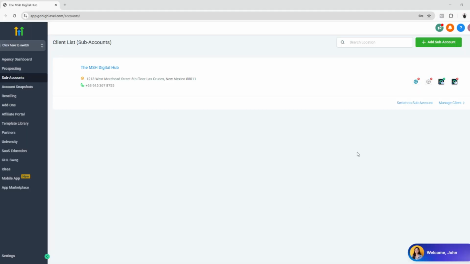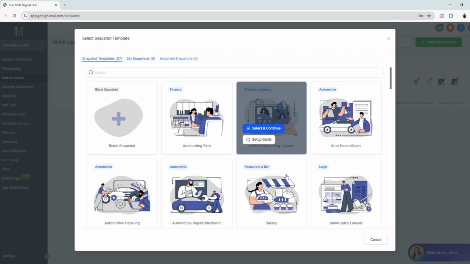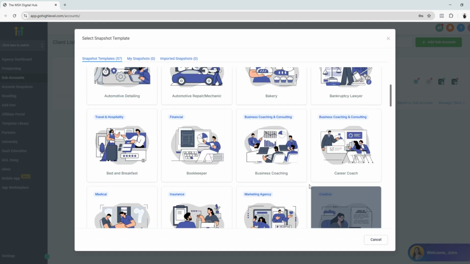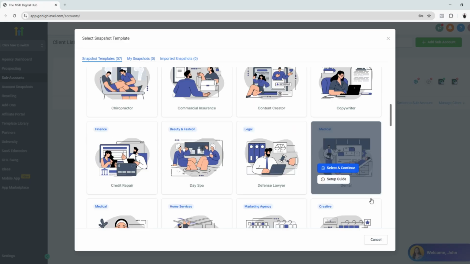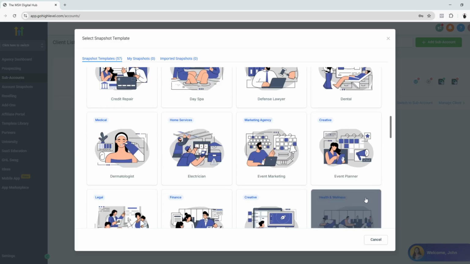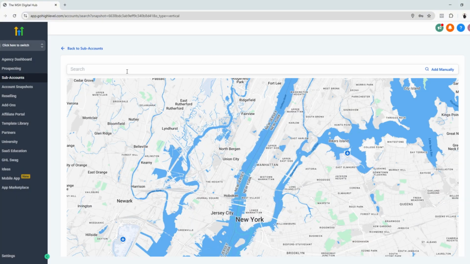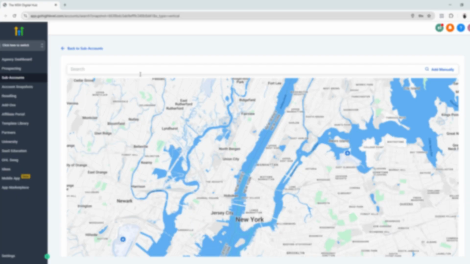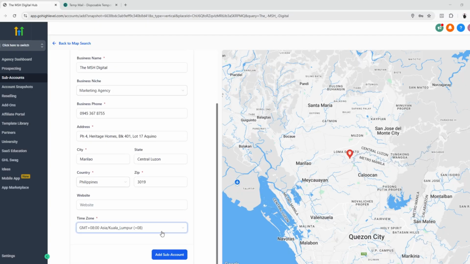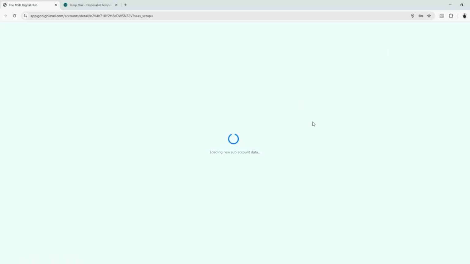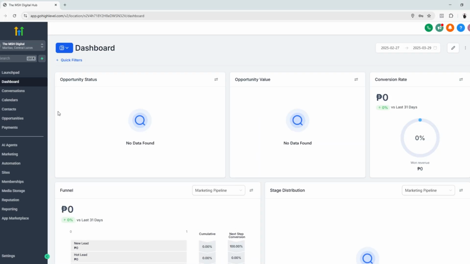All right, so first thing that we need to do is to create a sub account, and let's choose a snapshot that is best for our social media marketing agency. So here, let's select marketing agency, and then let's fully set up this sub account. Okay, so we already filled out the necessary information, and let's create the sub account. So after creating the sub account, let's switch and you should be able to see your dashboard.